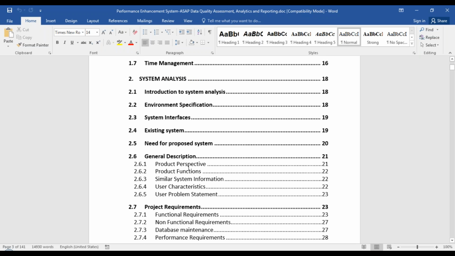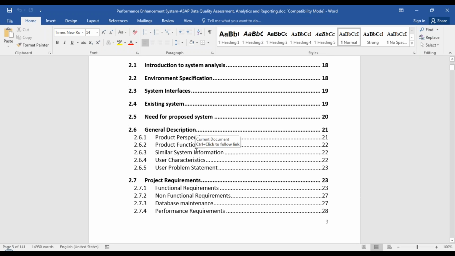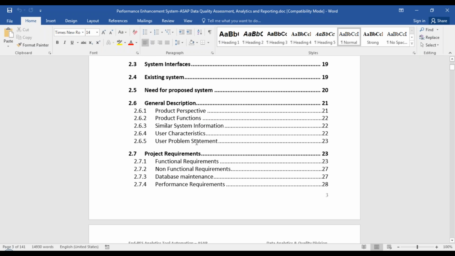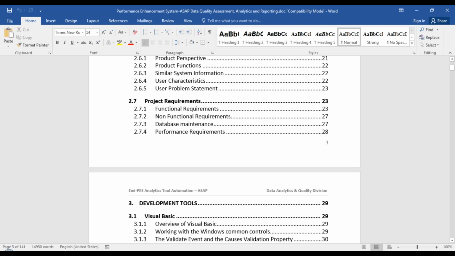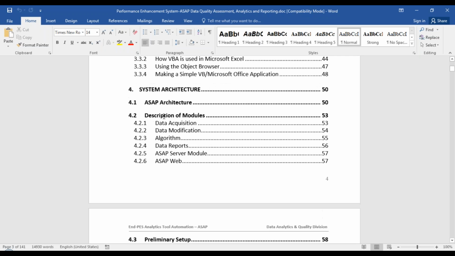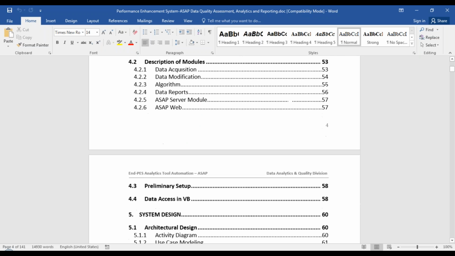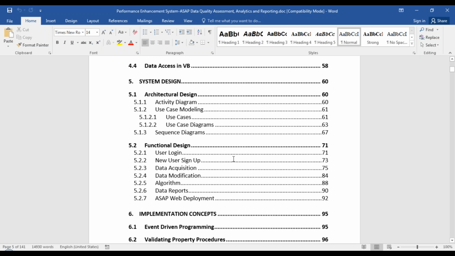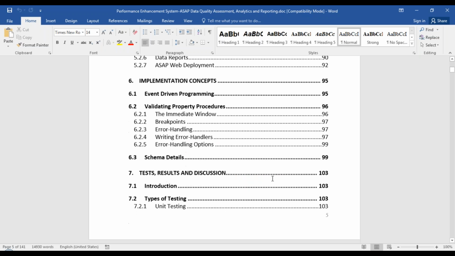System analysis, and then within system analysis, we have various other details which we will be covering: introduction to system analysis, environment specification, existing system, to be system, and then system perspective, functionalities, the user problem, requirements. Under requirements, we have functional, non-functional, performance-based, database requirements, and development tools. System architecture, how a module is created from the entire system architecture. And then we will have details about architectural design, which covers the activity diagram, use case modeling, sequence diagrams, functional design, implementation concepts, and testing.